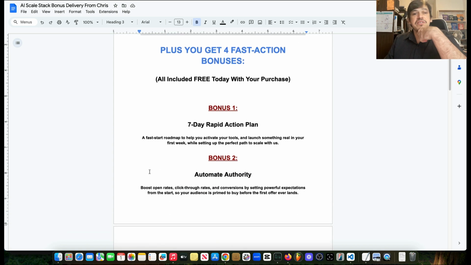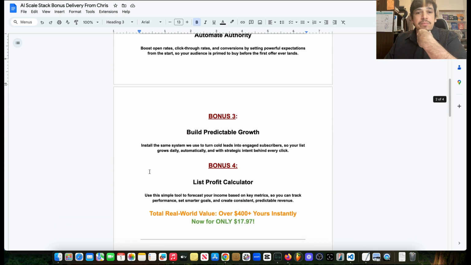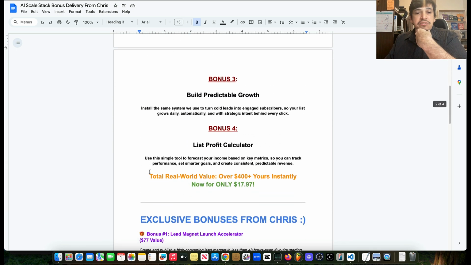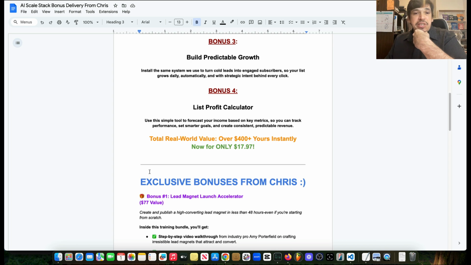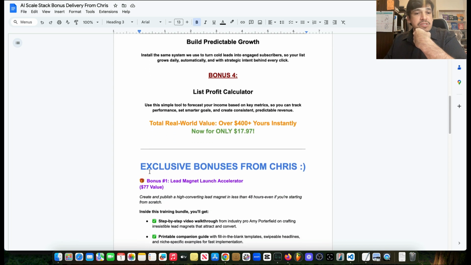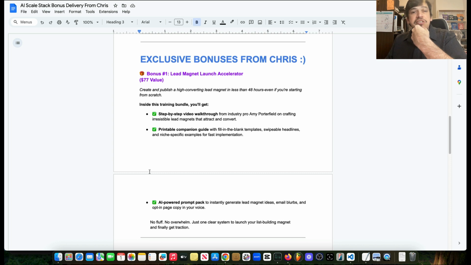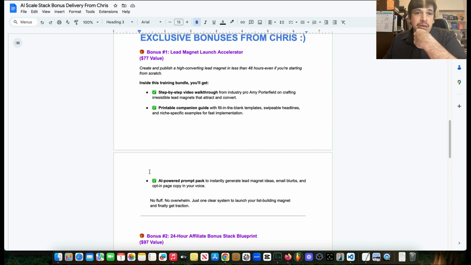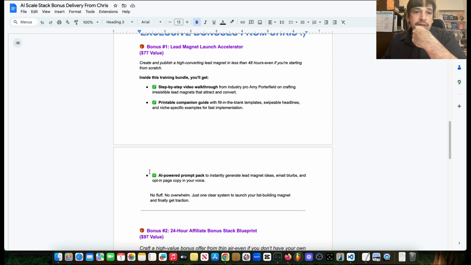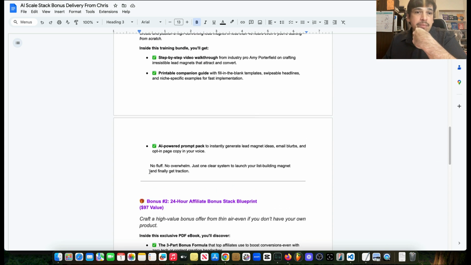So this is the GPTs I told you about. Those are the four GPTs from them. They said 400 plus on their sales page when I looked. So we're going with what they say, and I believe it because what he showed was very valuable. These are the exclusive bonuses you get from me. You get a Lead Magnet Launch Accelerator. Okay, so go ahead and read all that up.